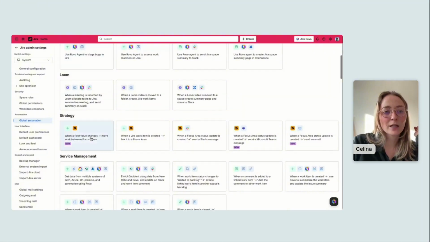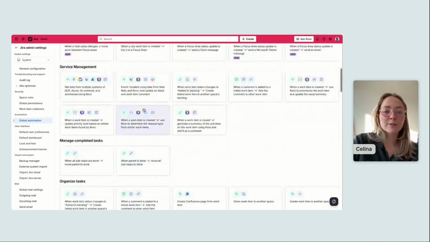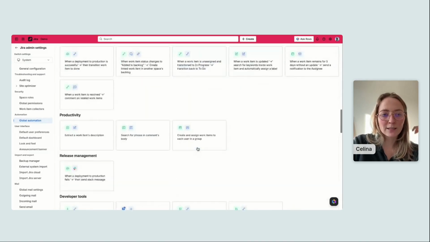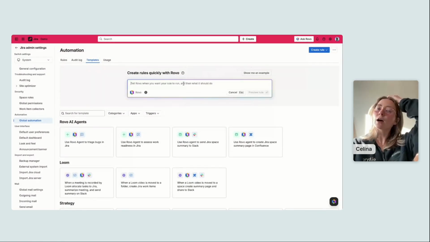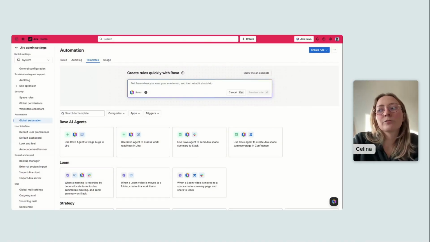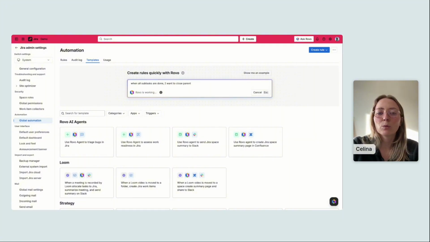As you can see, you have some Loom components here. This is new. And some service management ones. So lots of templates, but let's try to create one with Rovo, and this one is going to be quite an annoying one too. So when all subtasks are done, I want to close the parent. And let's see if it's going to work.